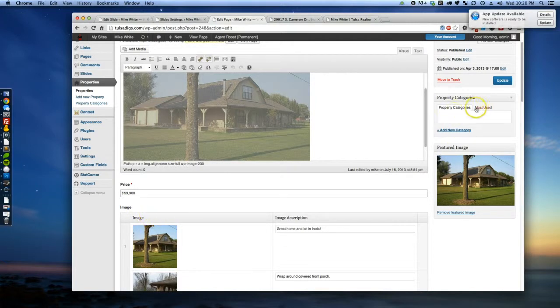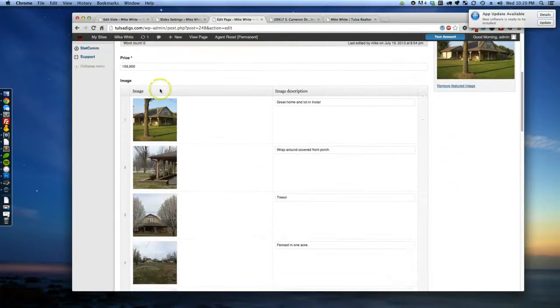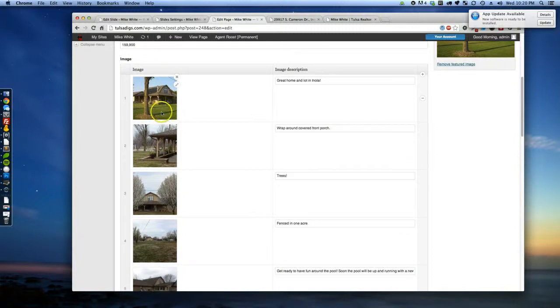We have property categories. You can choose between regular and most used and add a new category just like we've already gone over in the blogs. In our featured image, we actually place this image directly in your listing and self-crop it for you to be featured in your listing correctly. Next, we have all of our property-specific images.